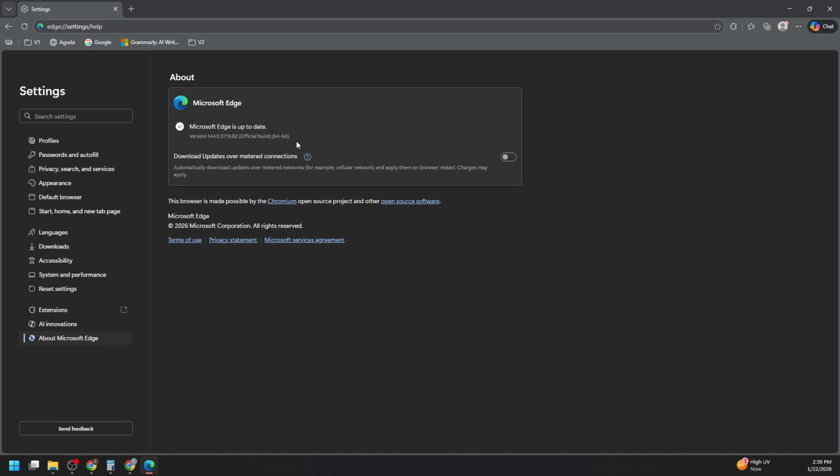If your browser is already up to date, you'll see a message that says Microsoft Edge is up to date. That means you're all set, and you can close the Settings tab and continue browsing with confidence.